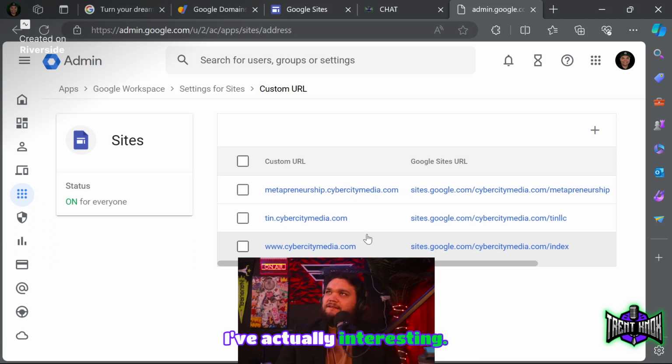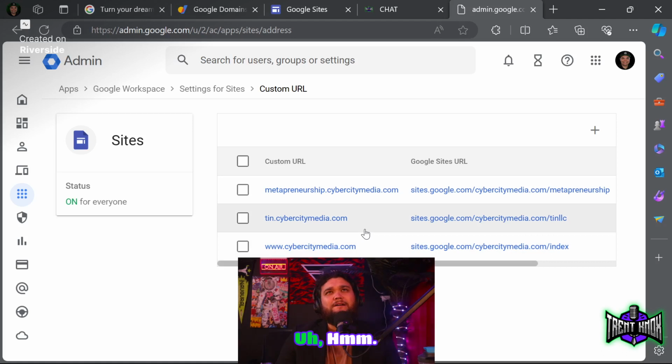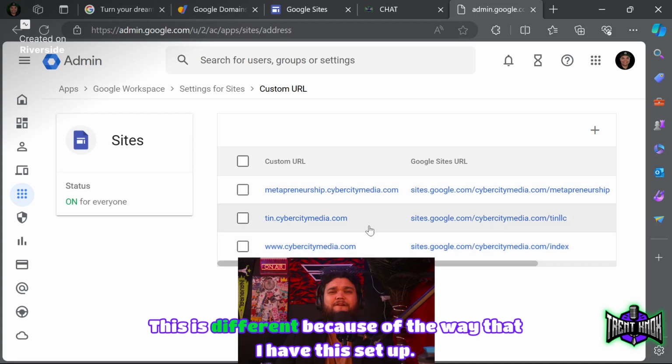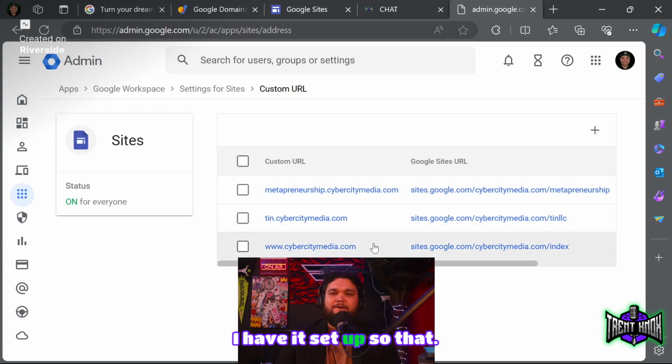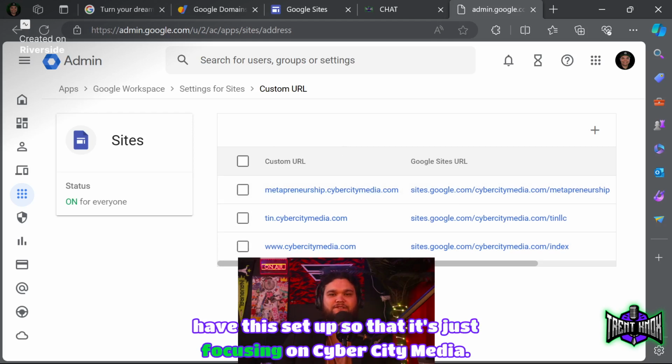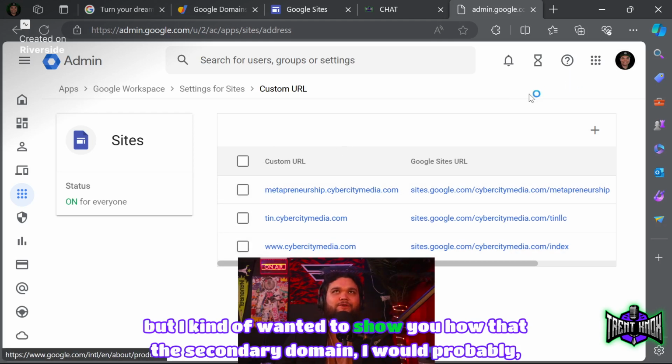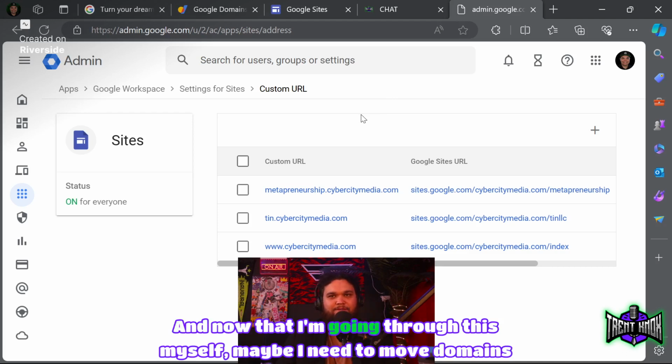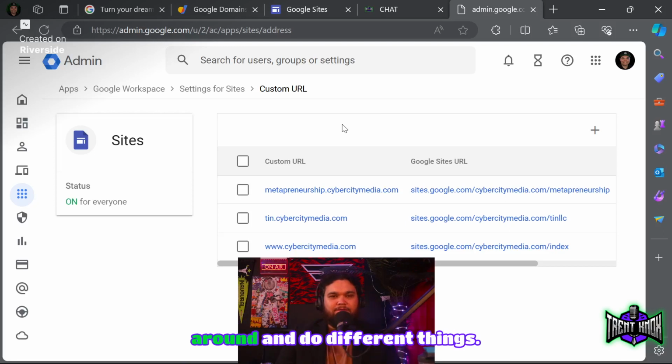I've actually, interesting. I wonder how I have that set up. So this is different because of the way that I have this set up. I have this set up so that it's just focusing on Cyber City Media. But I kind of wanted to show you the secondary domain. Maybe I need to reorganize this, and now that I'm going through this myself, maybe I need to move domains around and do different things.